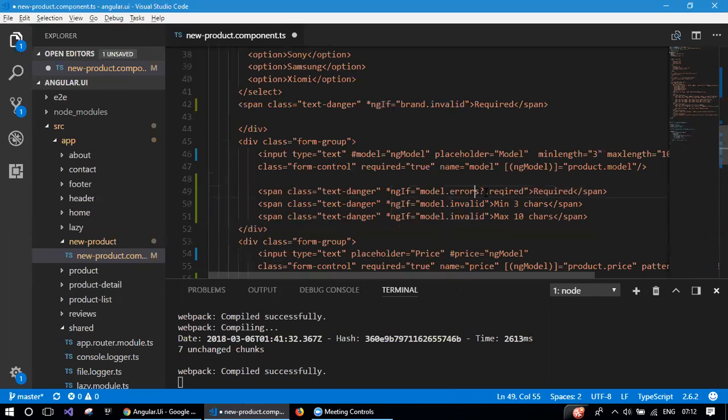Remember this safe navigation operator or null coalescing operator. This is important because at some point this errors is going to be null. If it is null, you're calling something on null. So calling any property or method on null is going to throw you an exception. So make sure you have this operator, the safe navigation operator.